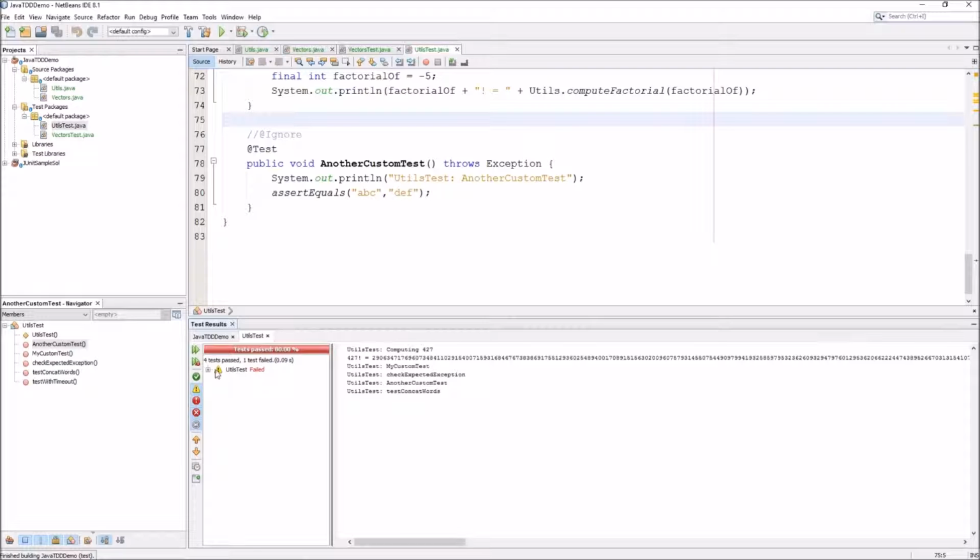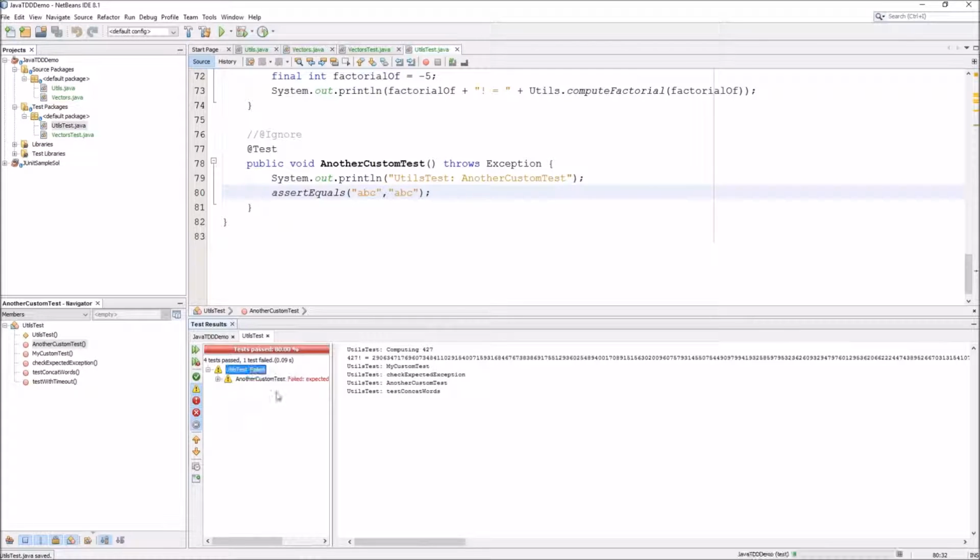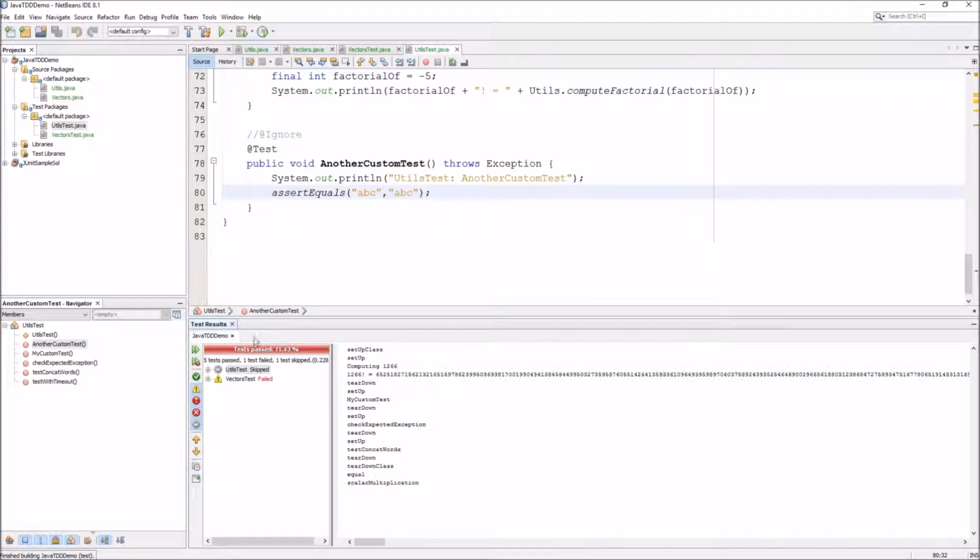Test passed 80. The test failed. Well, it was always going to fail because ABC is not equal to DEF. Let's have a look at that. Let's just make that true. Run that again. Test passed 100%. But that's not all our tests, because we've still got the test over here.